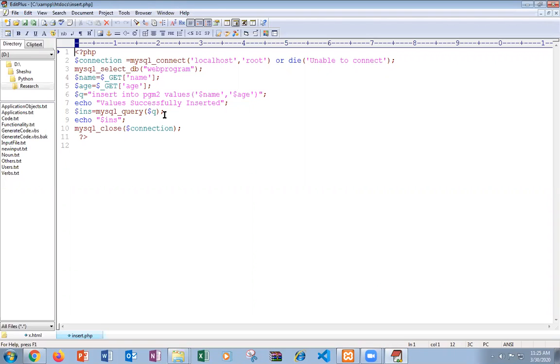So the objective of using these positional parameters is that whatever value is entered in the text field, it will try to retrieve from the HTML page and store it into the variables which are assigned to the name and age respectively. Then once this is done, we insert a query. Okay. So what is that query? Scalar ins. Ins is a scalar variable, and MySQL underscore query, in the bracket you write $q.